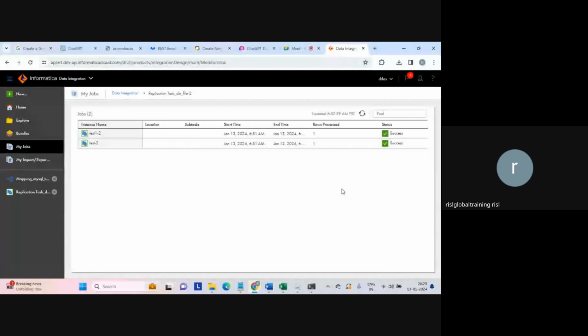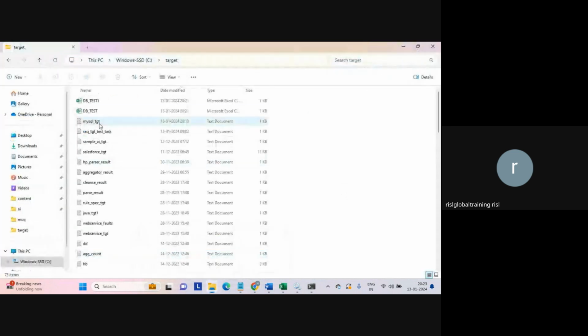See here. One record from each of those tables. So now we can verify that. See here in the target, two tables have been created, right? Two separate files. One for each table, right? Yes or no?